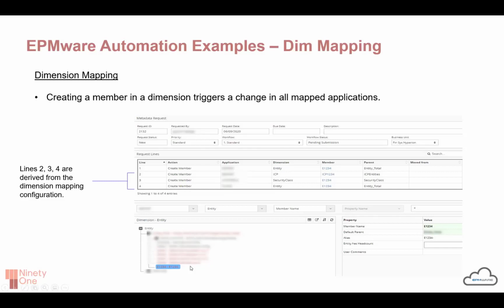Right. So here you can see that we've created entity 1, 2, 3, 4, and that rolls up. Behind the blur, there's a little bit of red and gray, and it shows you exactly the change that you're creating and where exactly in the hierarchy it's going to roll up to. So in this request, line number 1 was created, but then lines number 2, 3, and 4 were automatically created by the application. And just like Ali said, it was created in the format that was required by that target application. So that's where we allow the dimension mapping to drive the automation behind the scenes.